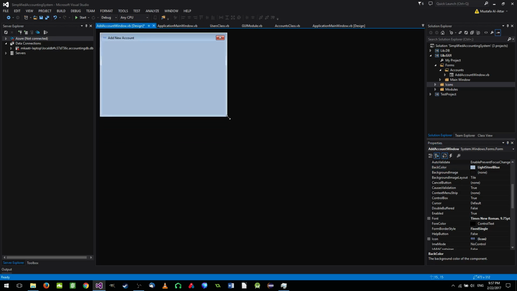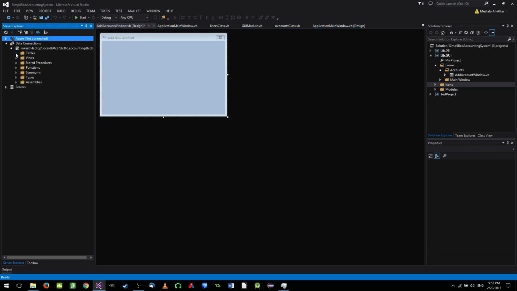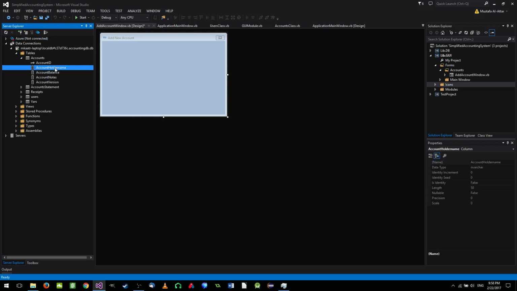Now, in order to add the account, let me just remember the fields for the account. Okay, it's been a number of days since I last worked on that. But anyway, so what do we have? We have command, okay, account ID. This is invisible. Account name, balance, notes. Okay, so we need 3 fields in addition to 2 buttons.